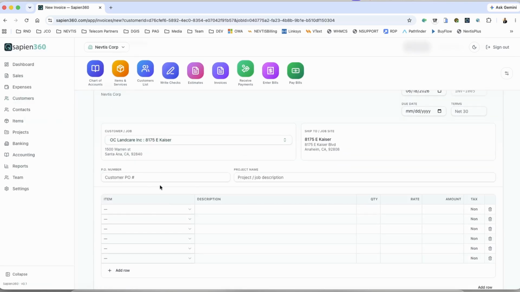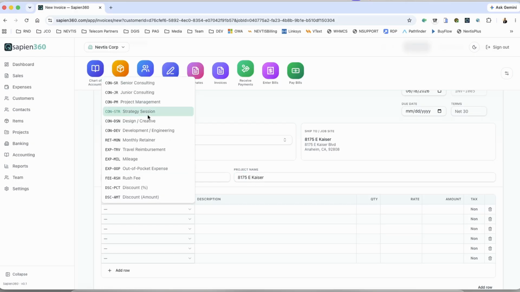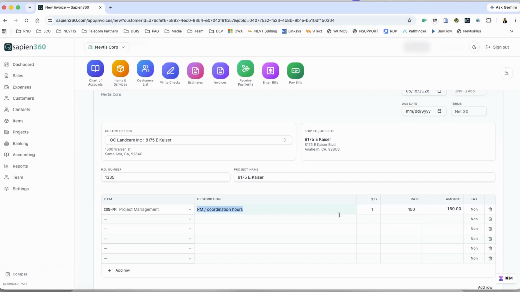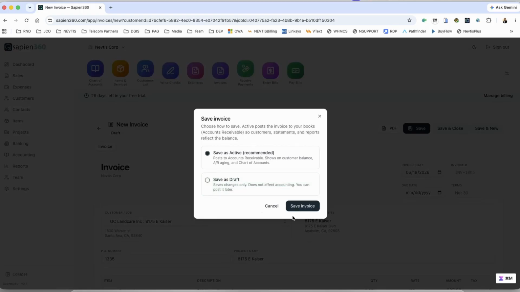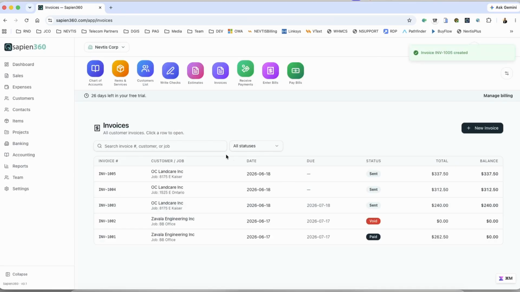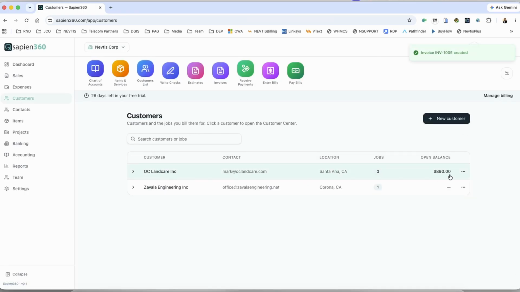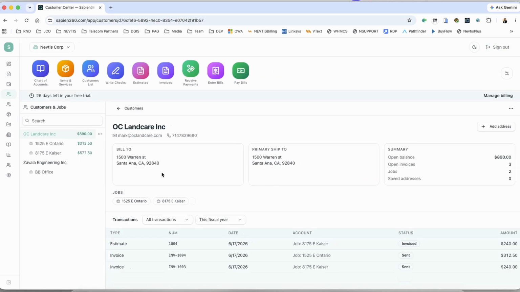So, for example, let's create another invoice for this job, right? We're going to do PO 1335 and then 8175 East Kaiser for the job name. We'll do project management consulting, and we'll do 2.25 hours, right? Save and close. Save as active. Let's go back to that customer. So now the customer owes $890.